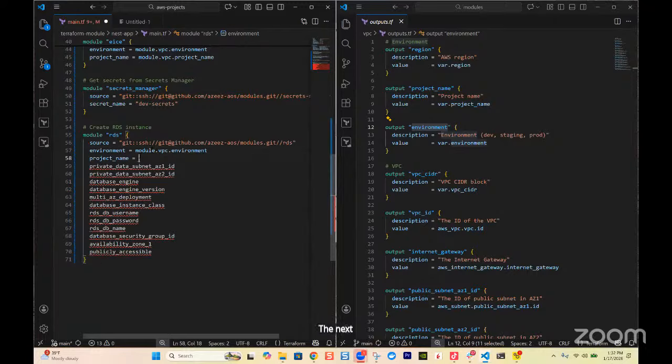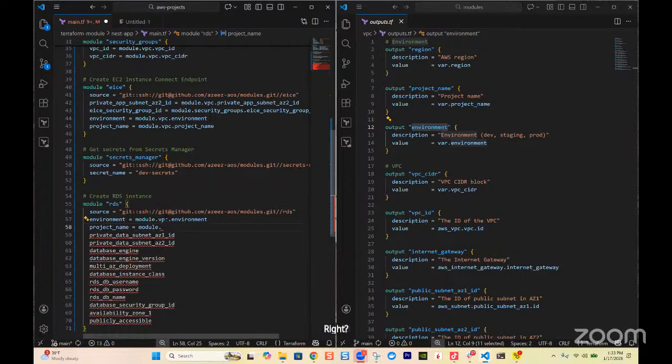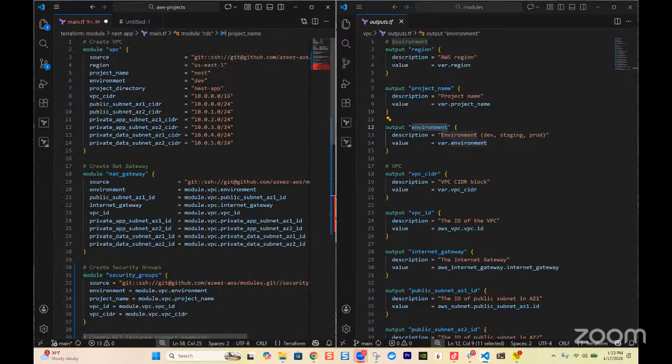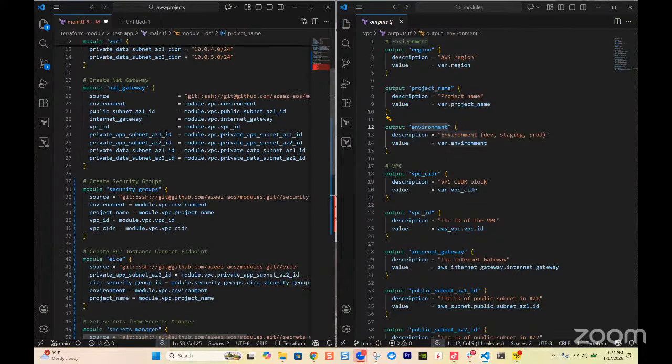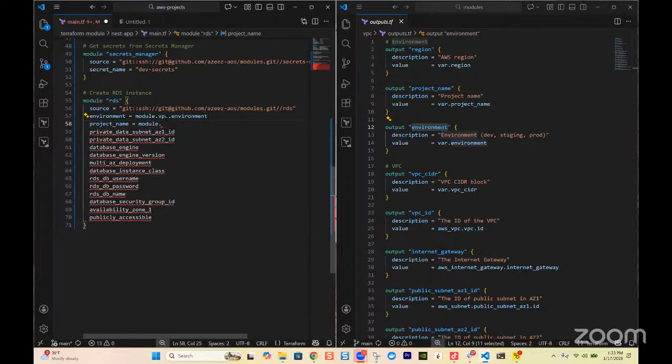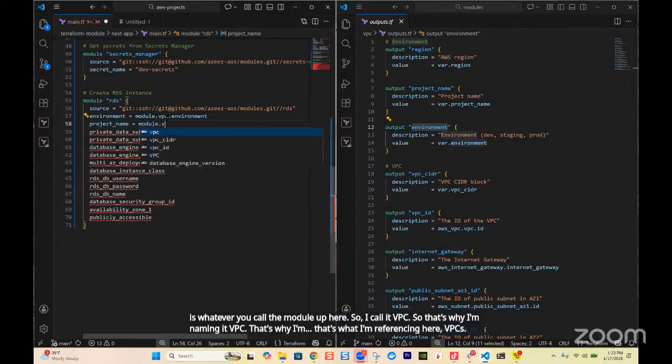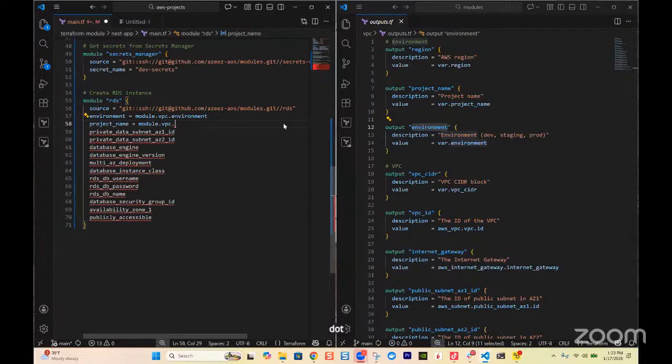The next one is project name. Remember, project name too was defined in the VPC module. So it will be module, dot the name of the module. The name of the module we are referencing, VPC, is whatever you call the module up here. So I call it VPC, that's why I'm naming it VPC. That's what I'm referencing here, VPC. Dot, in the VPC module, what output are you trying to reference? The output project name, which is this.